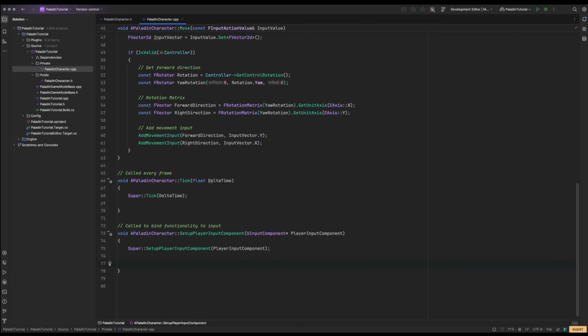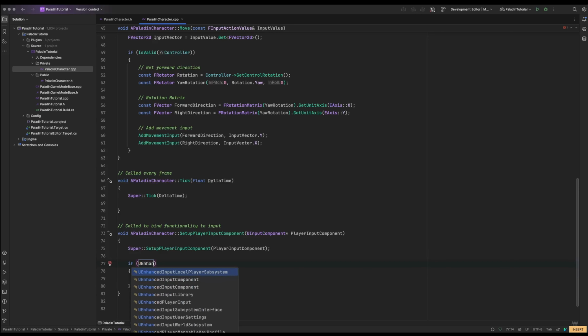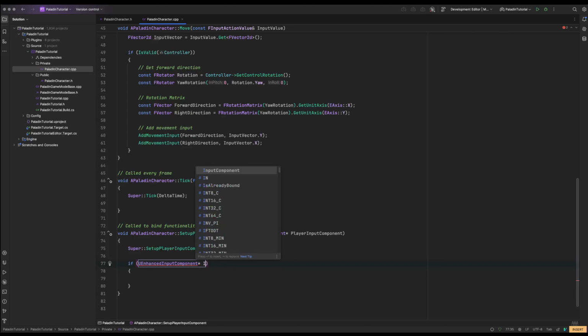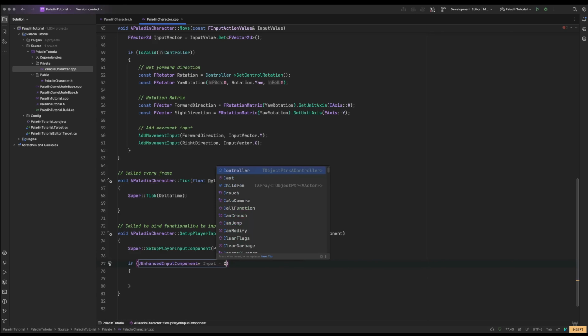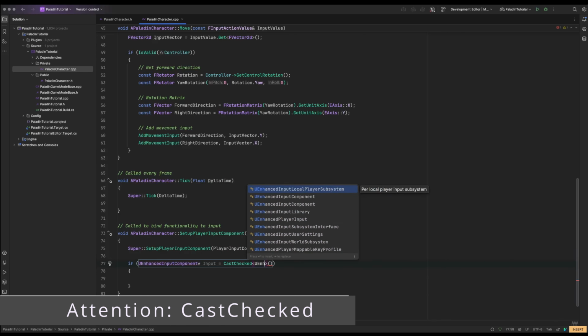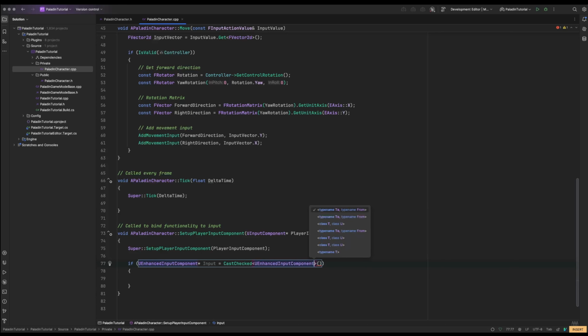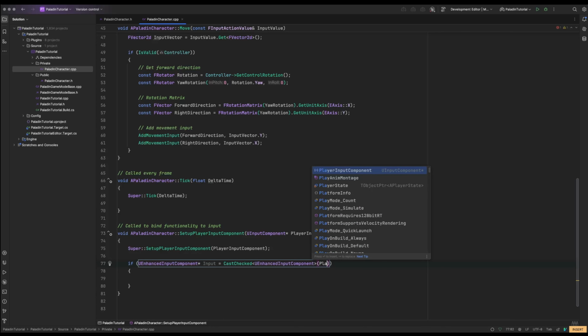Okay, so now we're down in here in the SetupPlayerInputComponent. What we need to do is type in another if statement. If UEnhancedInputComponent as a pointer, and we need to do Input equals CastChecked UEnhancedInputComponent. We need to check to make sure everything is set up, and then we do PlayerInputComponent.